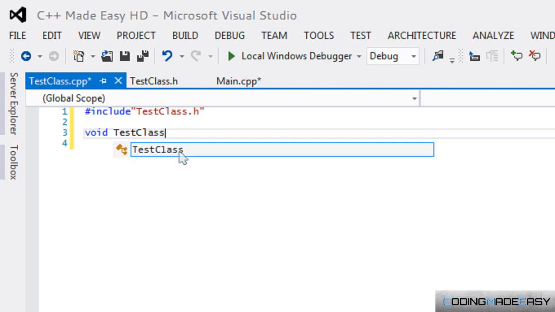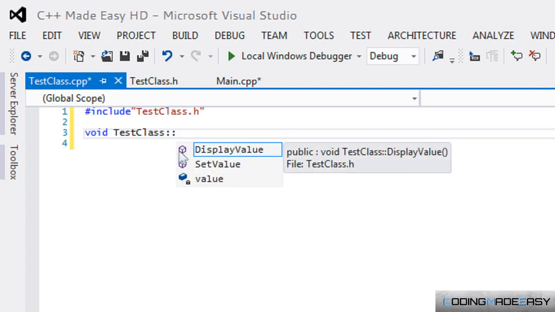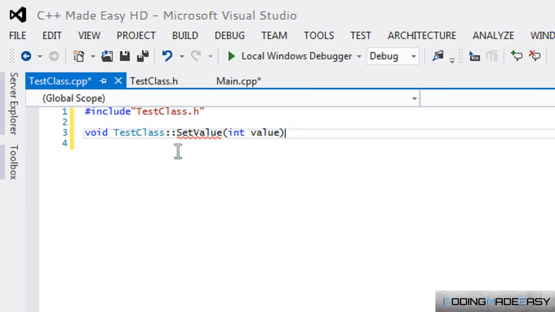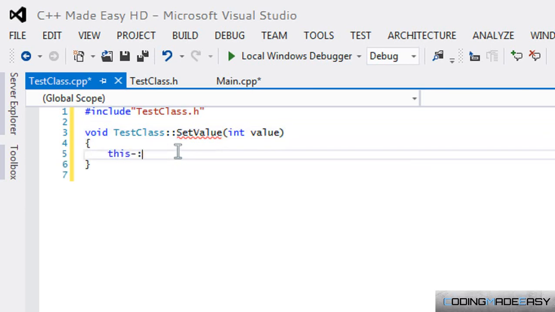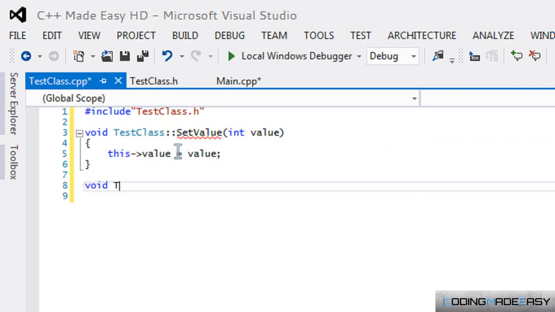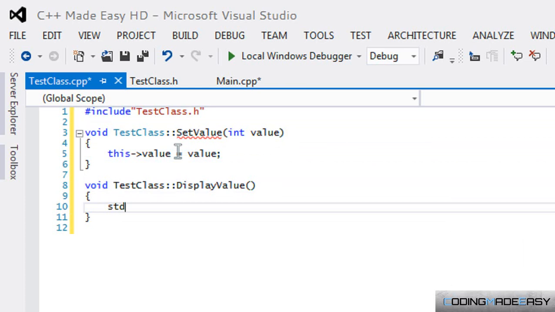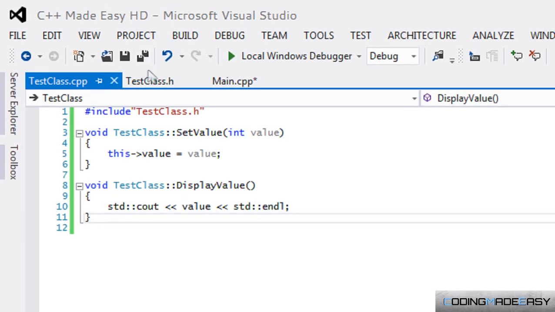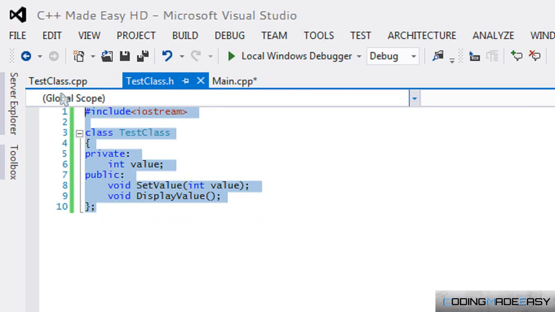So we'll say test class set value, and we'll say this value is equal to value. Then we'll have our display value, and we'll say cout value and endl. So we just declared what these things do in our implementation file. Now, the same thing with the Cpp file: it does not have to be the same name as the header file or the same name as the class.